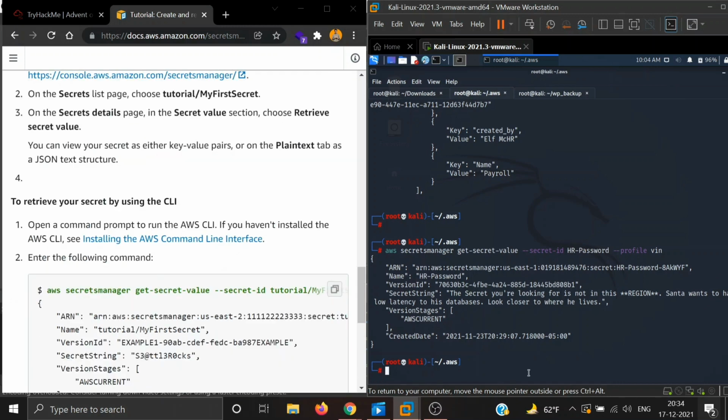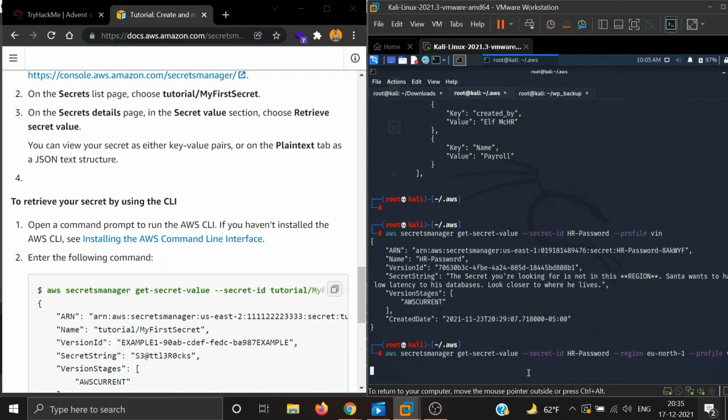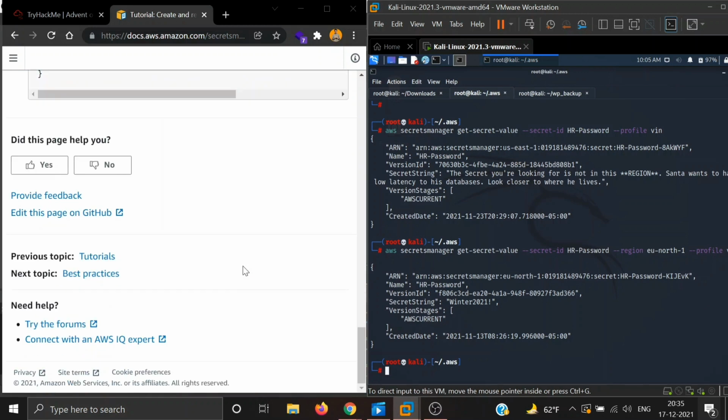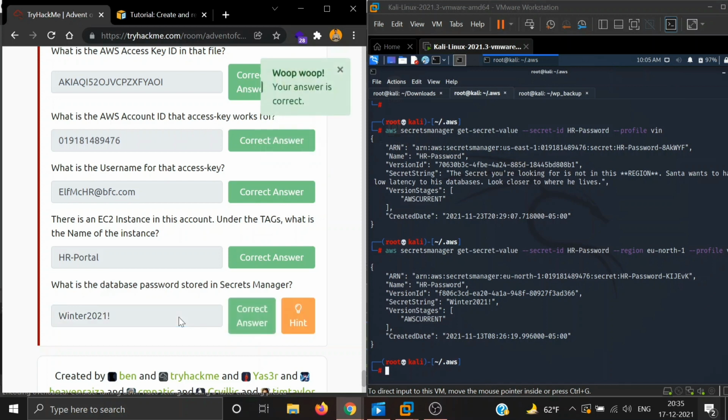Okay, so there is a command, double dash region, where you can specify a particular region also. So let's try that, region. So where does Santa live? I guess the North Pole. So let's try eu-north-1. Let's see if we get something. Okay, so we got a secret string: winter2021 followed by an exclamation mark. Let's see if this is the password. Okay, so that was our correct password, and we are done with day 17.